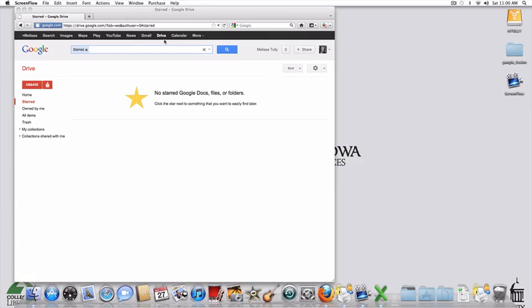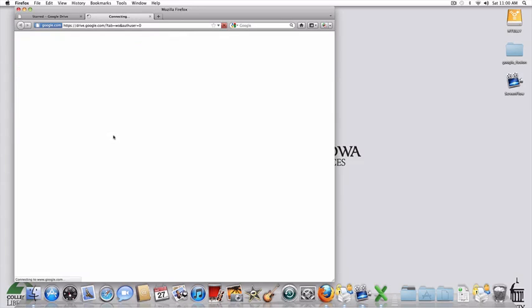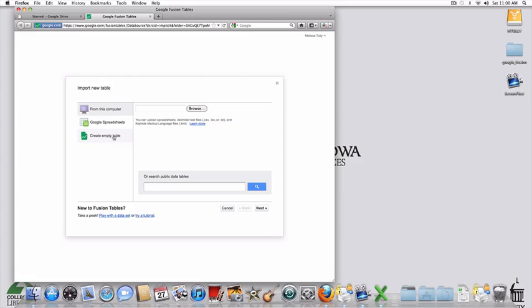Okay, those of you ready to start, here's just a quick tutorial on how you use Google Fusion Tables. In your Google Drive account, you want to go to Create, scroll down to More, and choose Fusion Table. This will give you some options for creating your table. You can either import it from the computer, use a Google spreadsheet, or create an empty table.